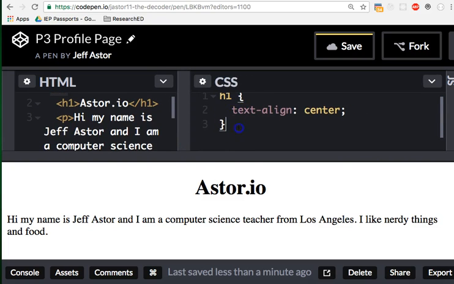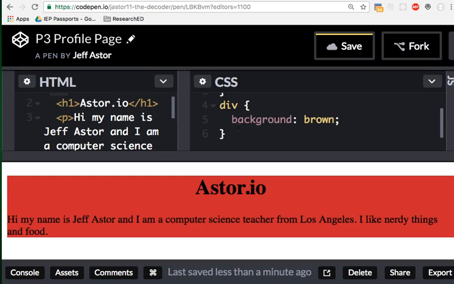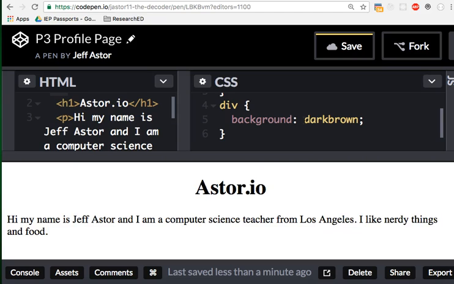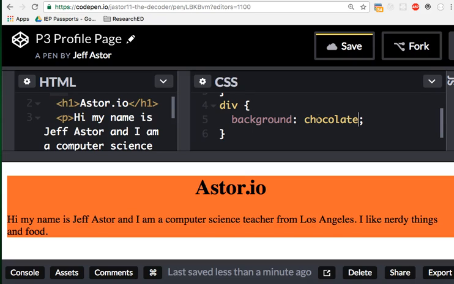I'm going to go into my CSS, and I'm going to create some styles for this div. I'm going to give it a background of, let's say, brown, and see what happens. Oh, interesting. That is not a brown-looking color. Is there dark brown? No. Is there, like, I don't know, chocolate? Maybe that's a color. Oh, that does not look like chocolate. That's like orange. Anyone else surprised by these colors?